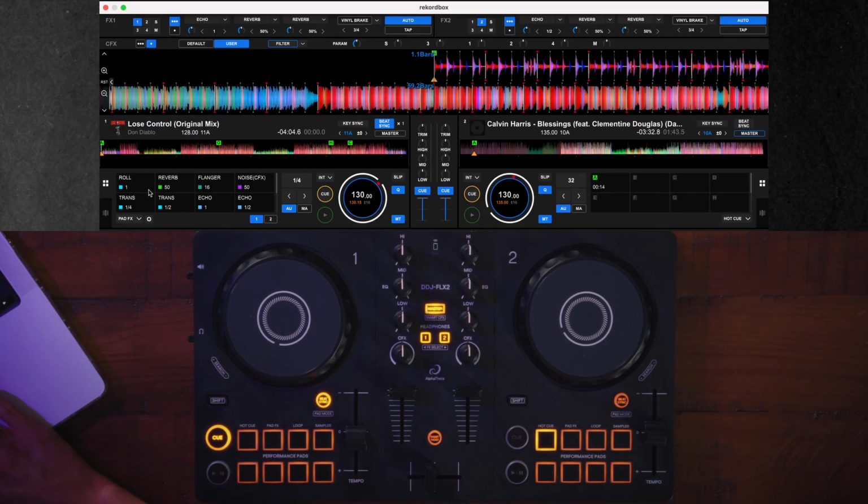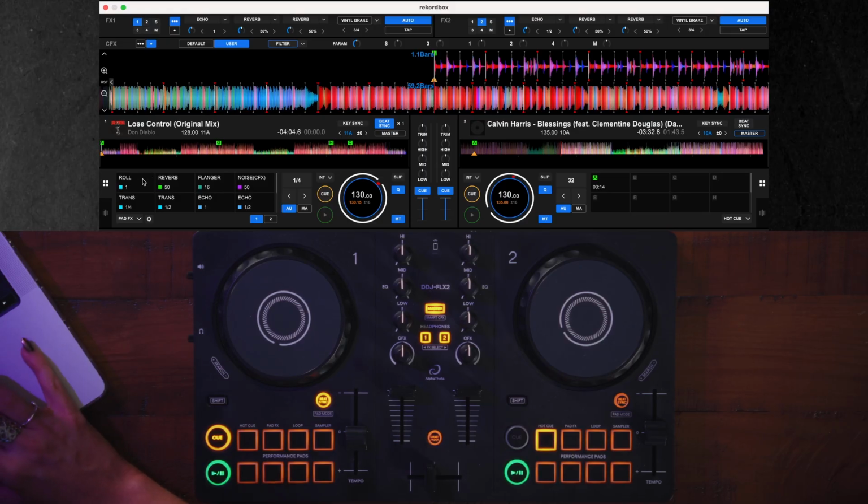To see which ones we can use, I'm going to have a look at my Rekordbox. Over here, I can see my 8 different pad effects. It will automatically default with Rekordbox selected pad effects, but you can make your own. So here, I've already selected the effects that I most commonly use on a mixer. So I've got roll, reverb, flanger, noise, trans.